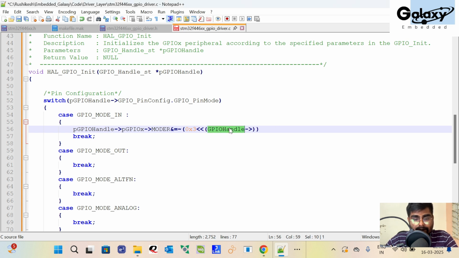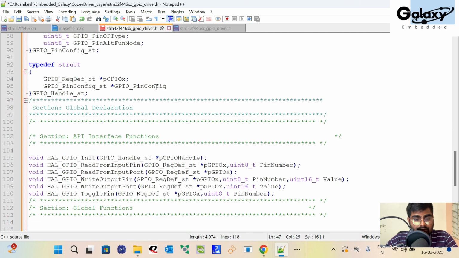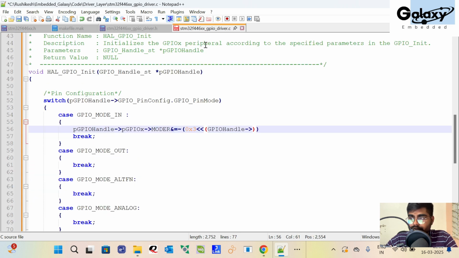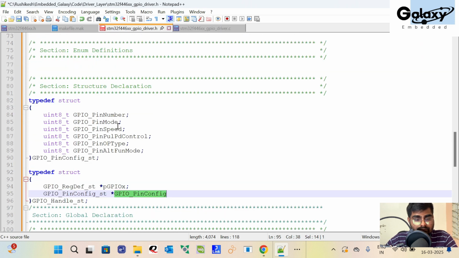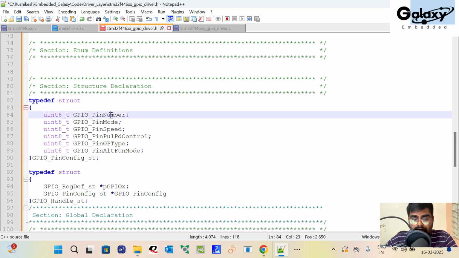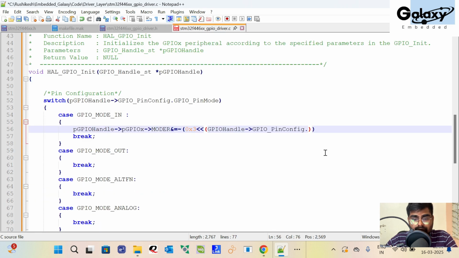So this is our handle structure. In that handle, we need to get this configuration, and then we need the pin. Okay, so what we have done right now is 0x3, 0 cross 3 0. If you 1 1, this is 1 1.